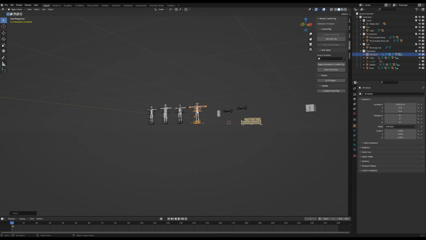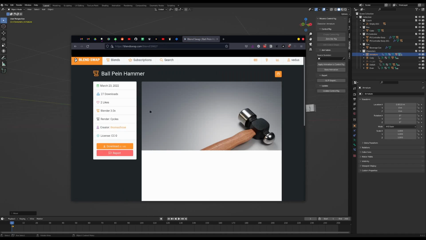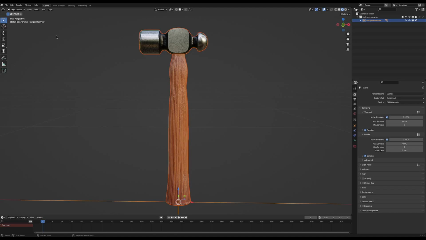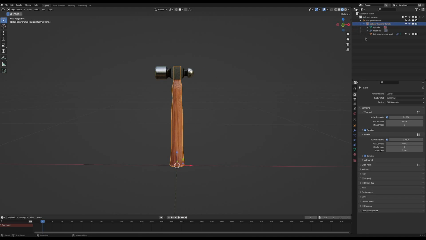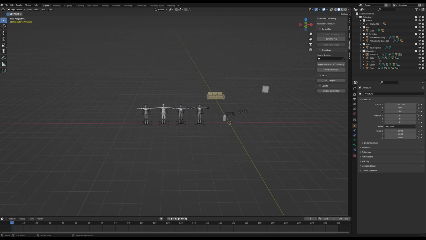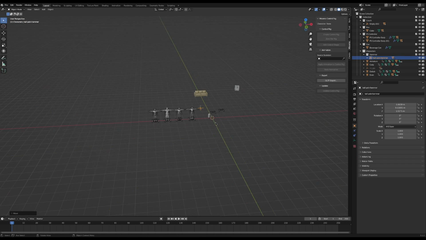I also realize that I'm missing a prop at this point, so I go over to Blend Swap again, search for a hammer, find a ball peen hammer that looks great, save it, pop it open so that I can make sure that it's set up in a way that I want it to be set up so that I can drop it into my file and be able to work with it effortlessly. Drop it in, we're good to keep moving forward.